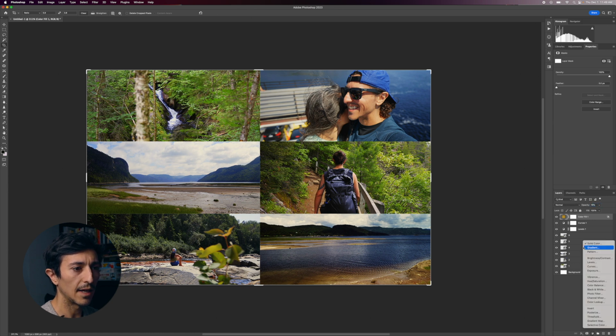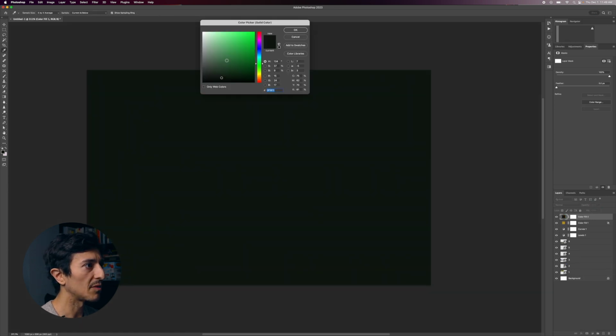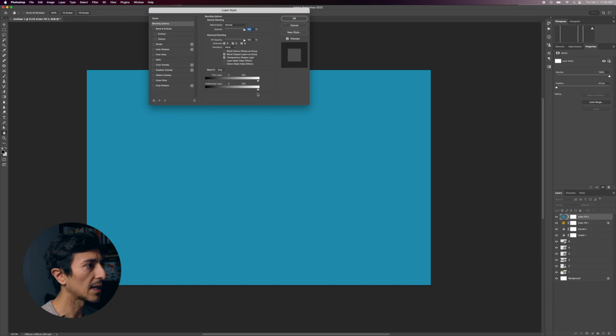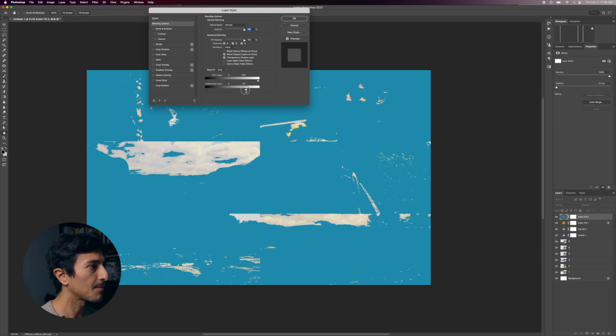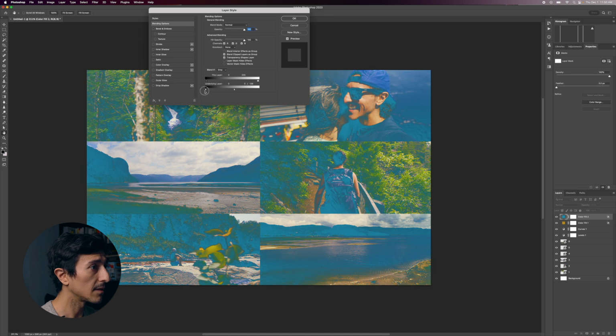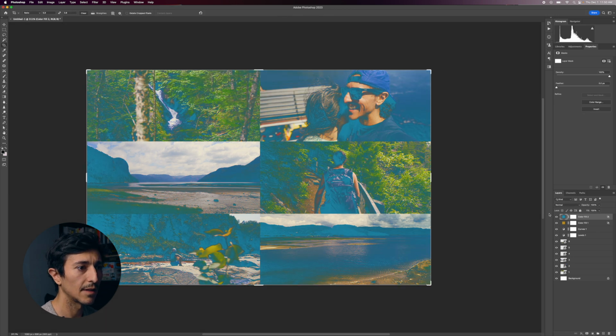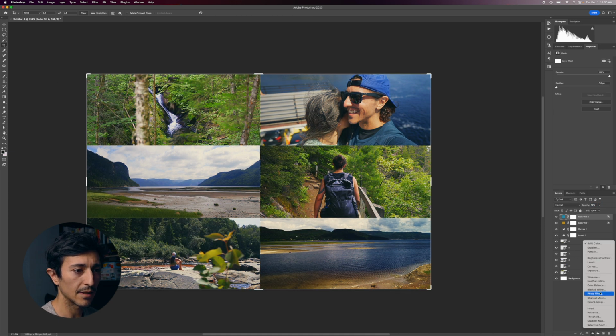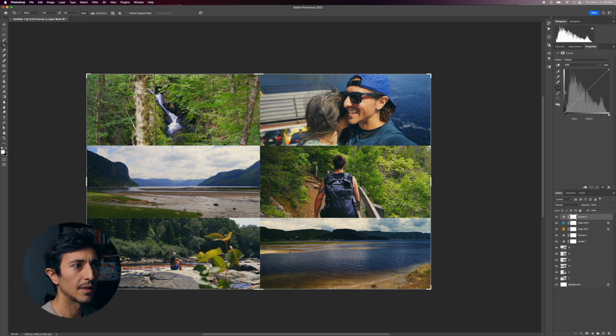Perfect. And add the solid color. This time it's going to be for the shadows. I'm going to choose a teal. Double click, remove the highlights, hit Alt. That's perfect. Drop the opacity to 12%. Perfect. Next, another curve. And drop a little bit the shadows. Perfect.